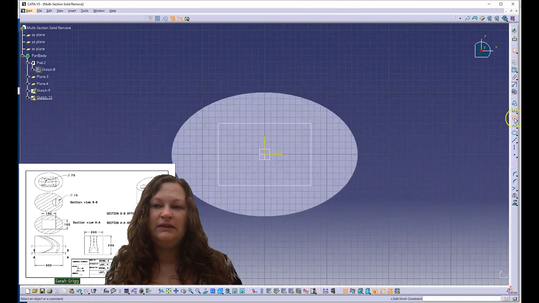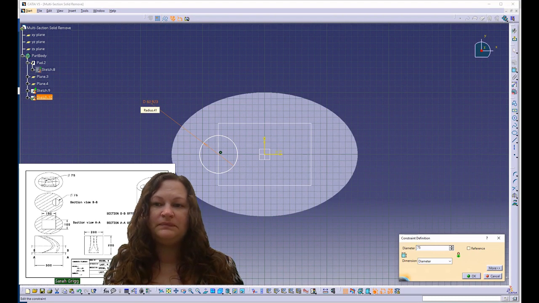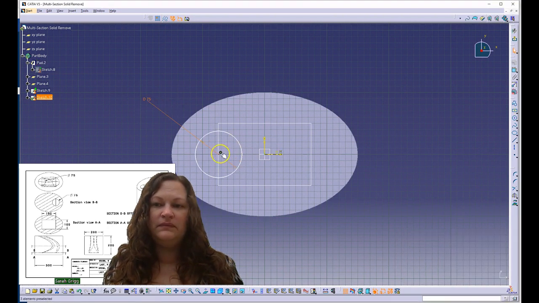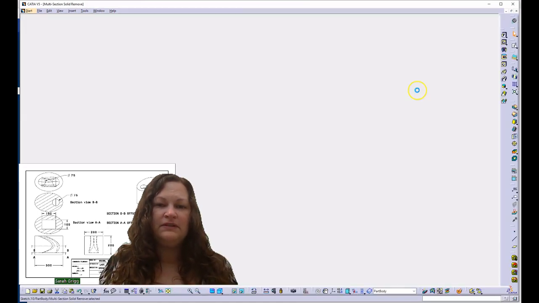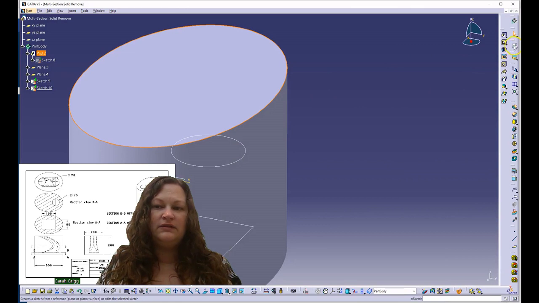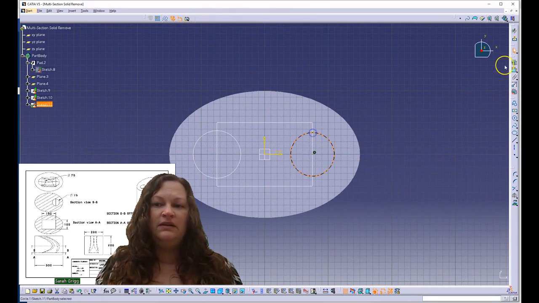So on our second plane, we're going to create a circle that is located on the left-hand side. Make sure that we fully constrain that sketch as well. And then exit the sketch. So from here, we're going to use the top surface to generate our last sketch. Again, located at the far right-hand side.